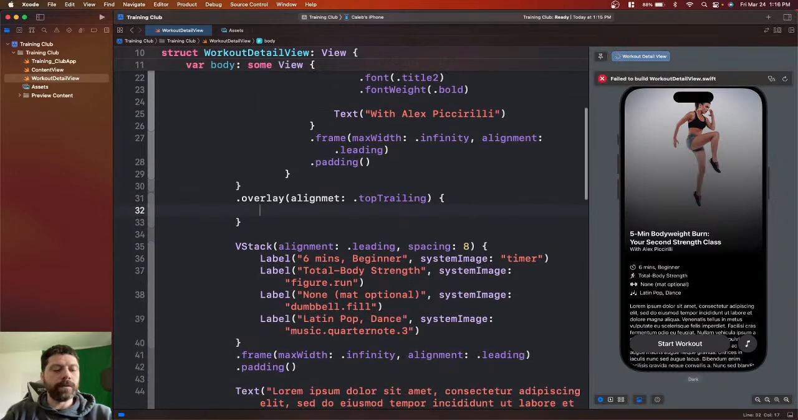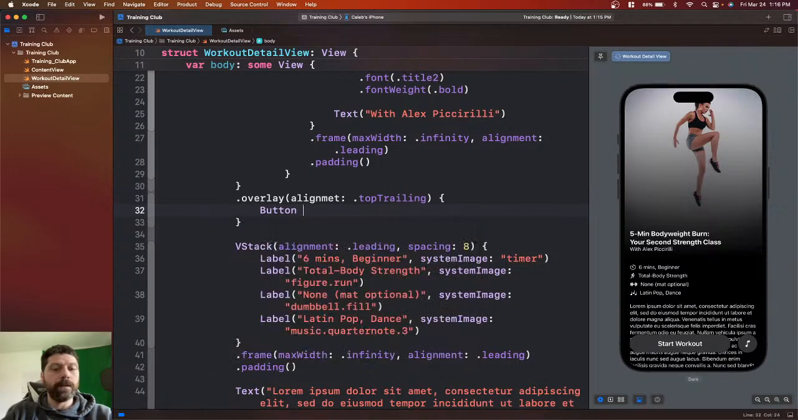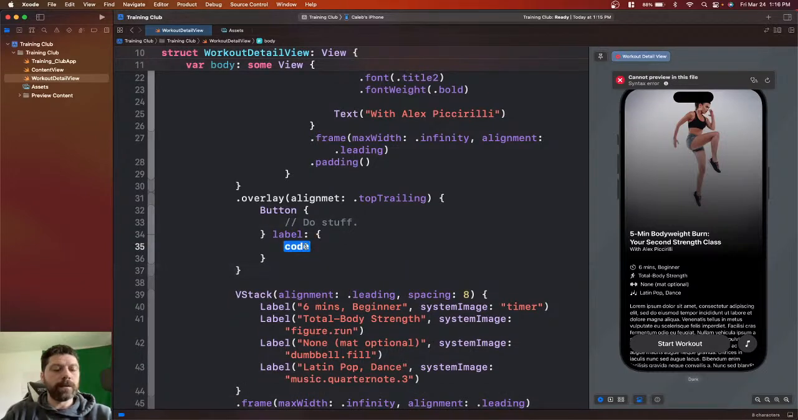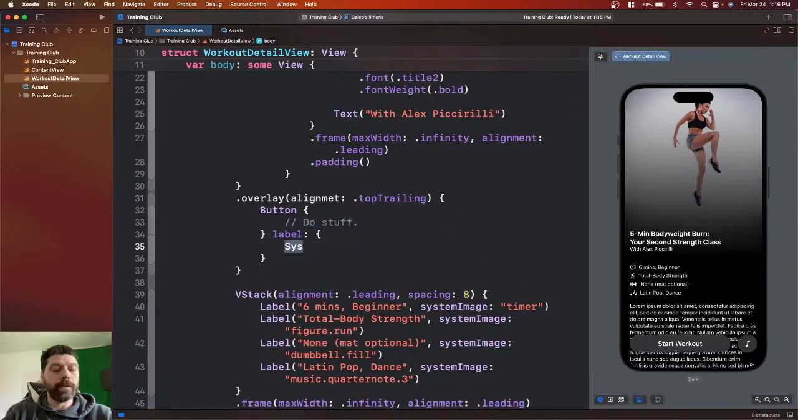And then we're gonna go ahead and add some buttons. So we're gonna go button, like so. Then we're gonna go open curly brace, and oh, I don't know why I'm doing this. Open action, enter. And then here, again, do something, do stuff like that. And for our label, we are just gonna go system image, open parentheses, system image.